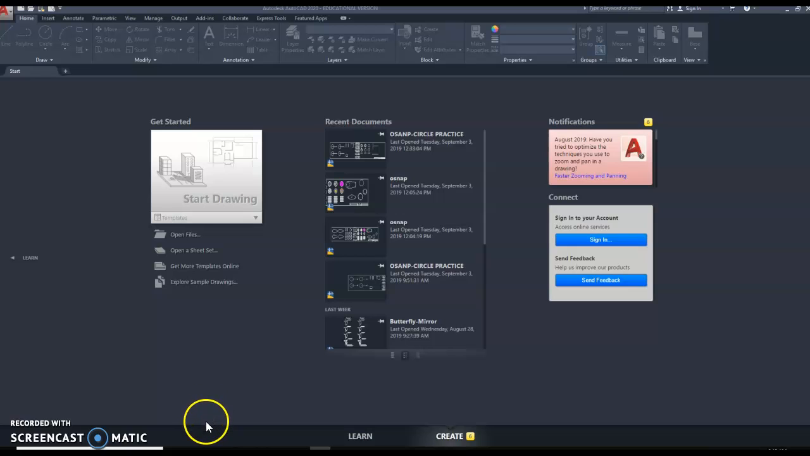All right, so the first thing we're going to do is look at opening and saving some documents. We've had some trouble with people opening and saving documents recently, so we're going to look at this and practice a little bit. First thing I want you to do is open up your OSNAP Circle practice drawing.